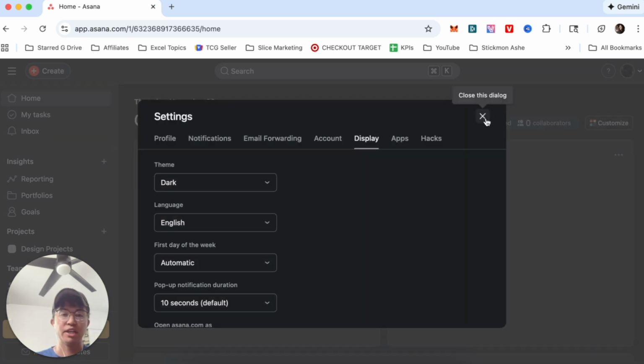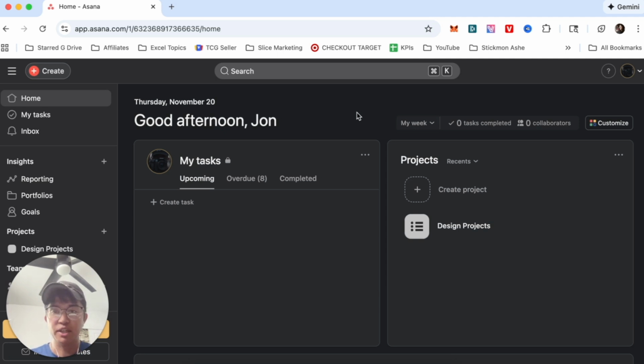But there you have it, guys. That right there is the best and easiest way that I know of to change your theme to dark on Asana.